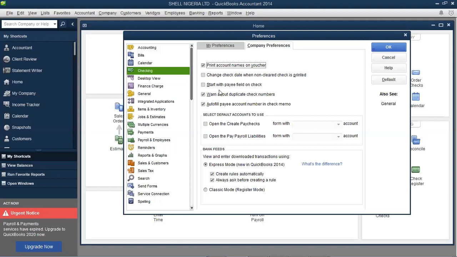The next is start with Payee Field on check. Well, if you're writing a check or if you're making payments to vendors, you can start with Payee Field, but that's not very important. We'll start with the field we have available. The next is one about duplicate check numbers. That's very important, so we don't duplicate numbers.